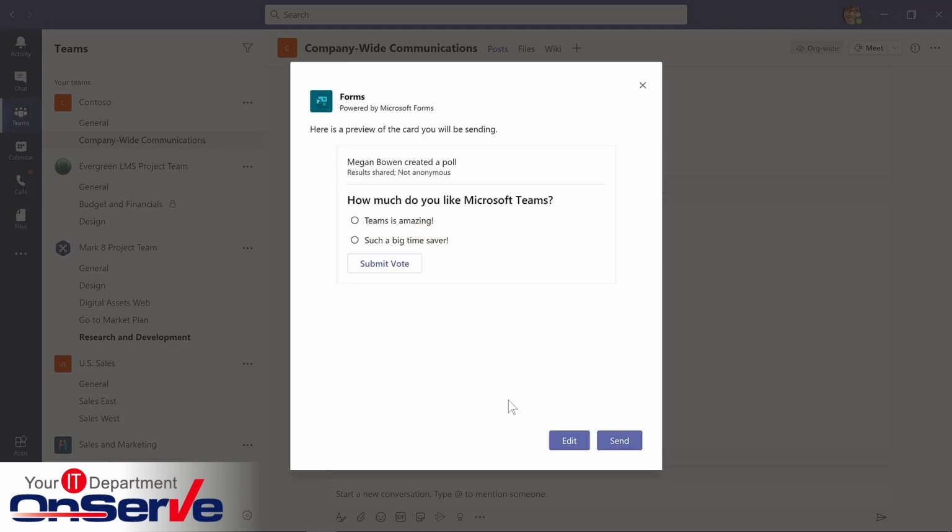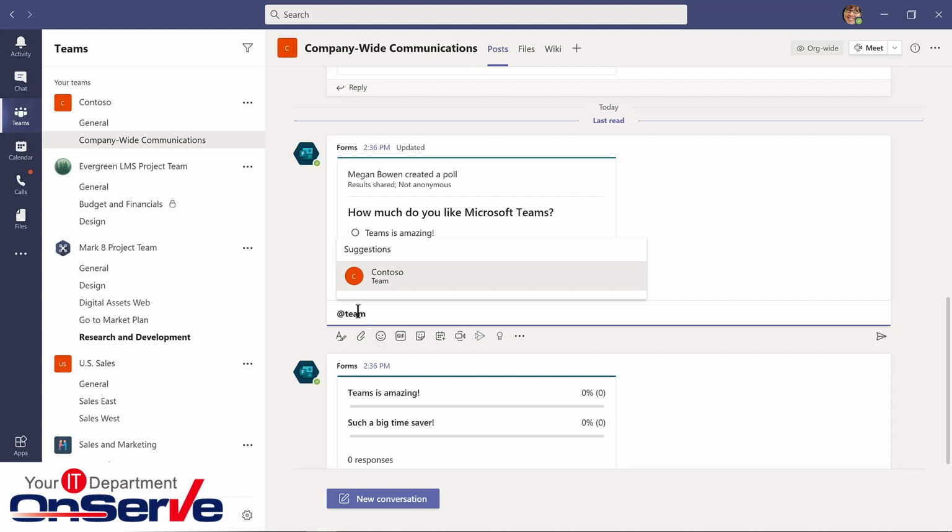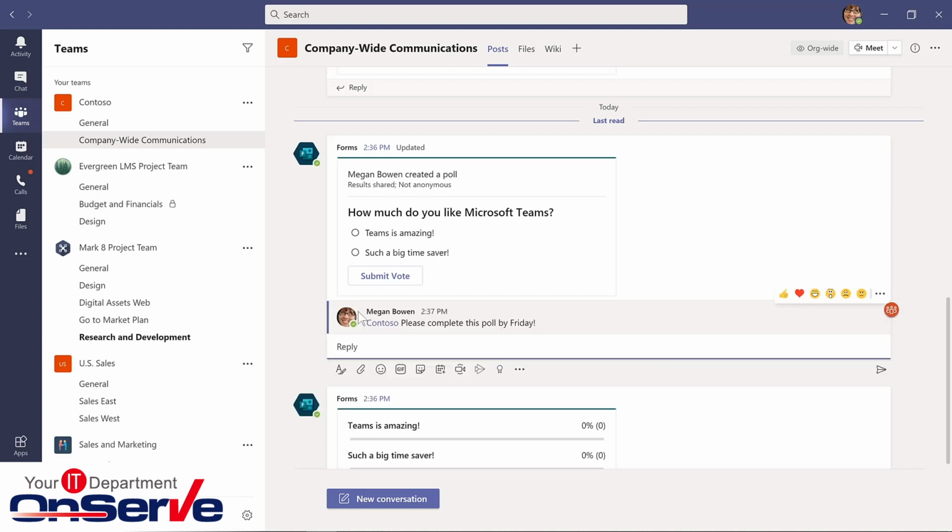Choose Next to preview the poll. We can edit if necessary, otherwise I'll send. I'll create a quick mention to make sure that this poll is completed. And we're ready to start collecting responses.